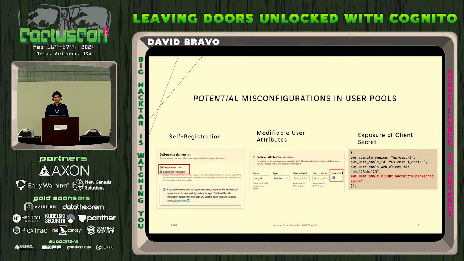Then modifiable user attributes. So in this case, you can think of this as key value pairs that may have some significance in your application. Where I've seen this used with an impact is usually where the key is maybe a role, for example, and then the value might be a user role or admin role. And then the application will actually use that value to determine what the user has access to. And now if you allow this to be modifiable, then a user can log in or register and then change their role to admin, and potentially you have a privilege escalation scenario there.